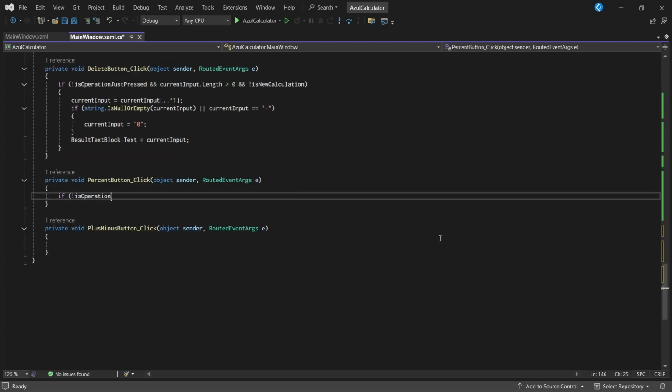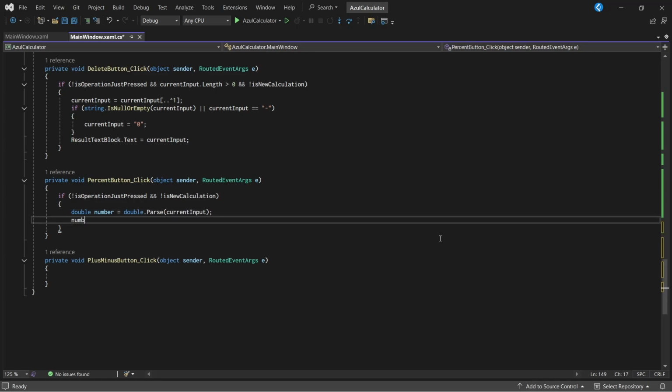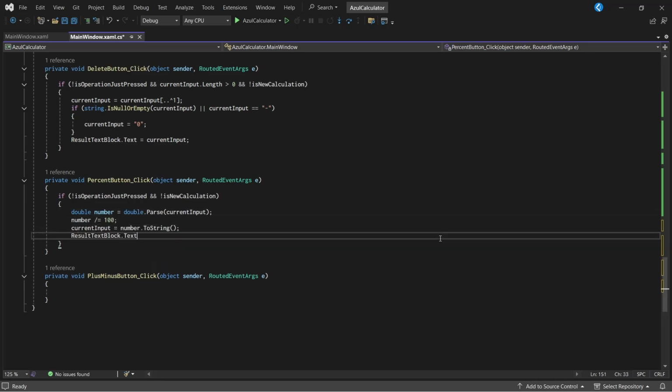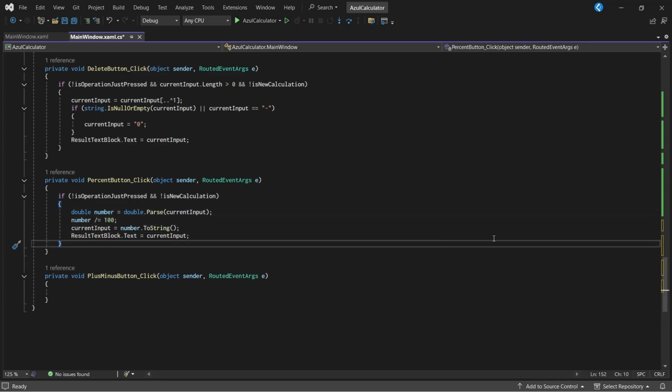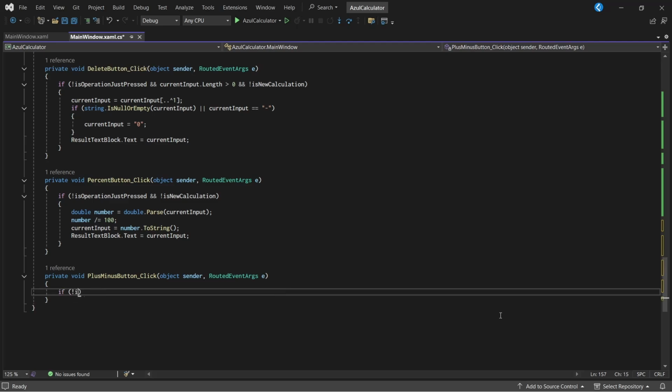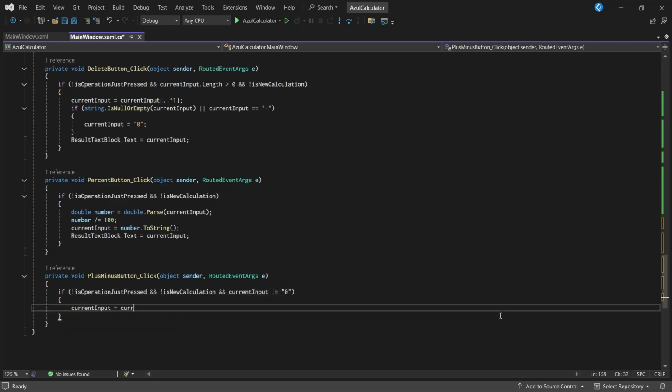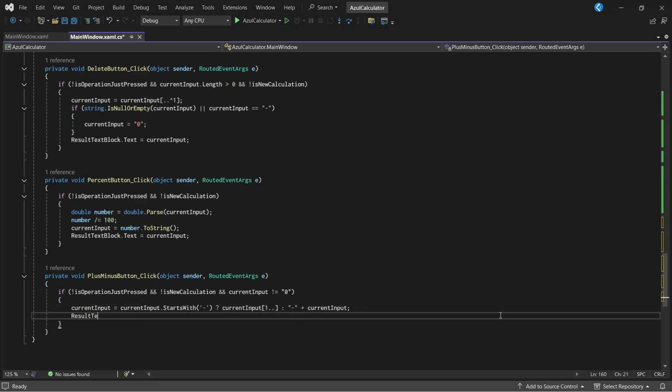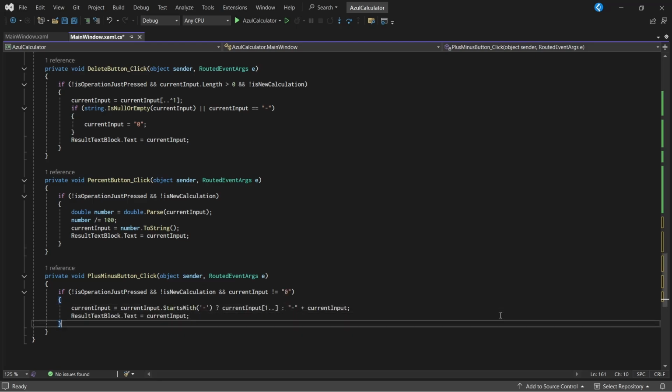The percentage button is just a shortcut to divide by 100, so let's divide the current number by 100 if we're in a valid state. And lastly, for the plus minus button, which allows us to write negative numbers, we'll first check for a valid state, making sure the number isn't 0. If the input starts with the negative sign, we'll want to remove it using the square bracket notation from before, and if it doesn't, we'll add it on.